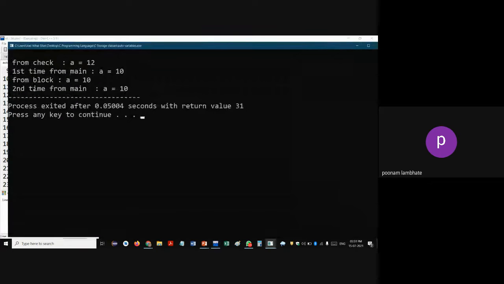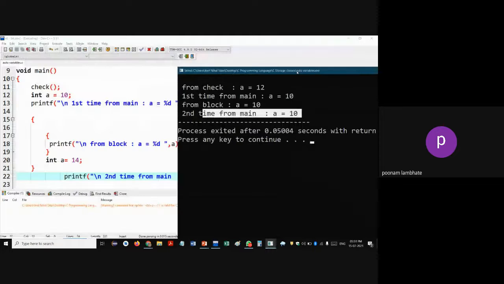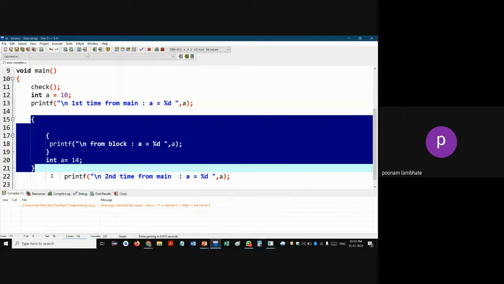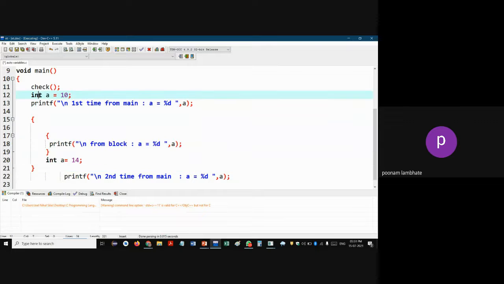As you can see, the second time from main is 10. This means that if I don't initialize A here, it will consider the outermost A at the top above. And if I reinitialize, this int A equal to 14 is an A which is local to this block, and it will not affect the outer A. Outer A will remain 10 only. Have you understood this program?